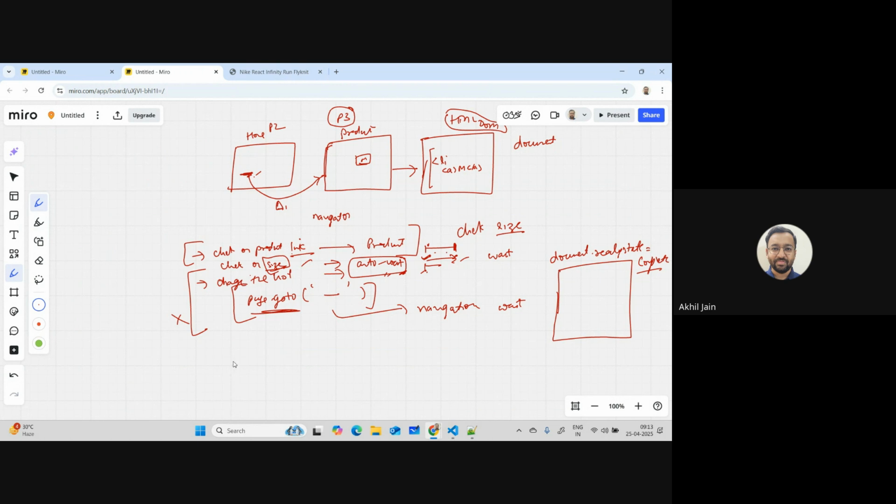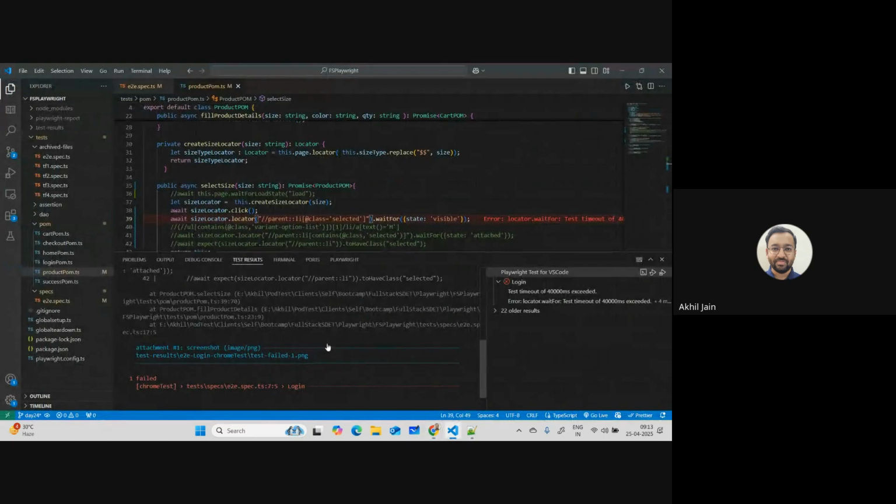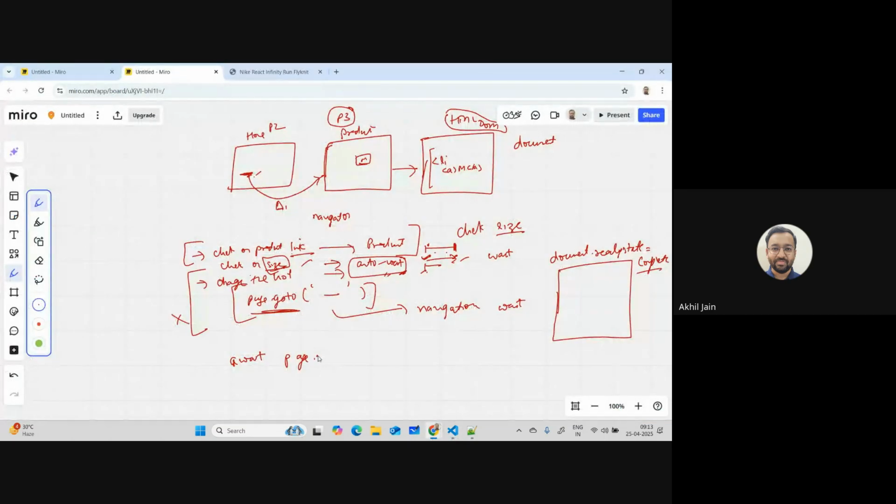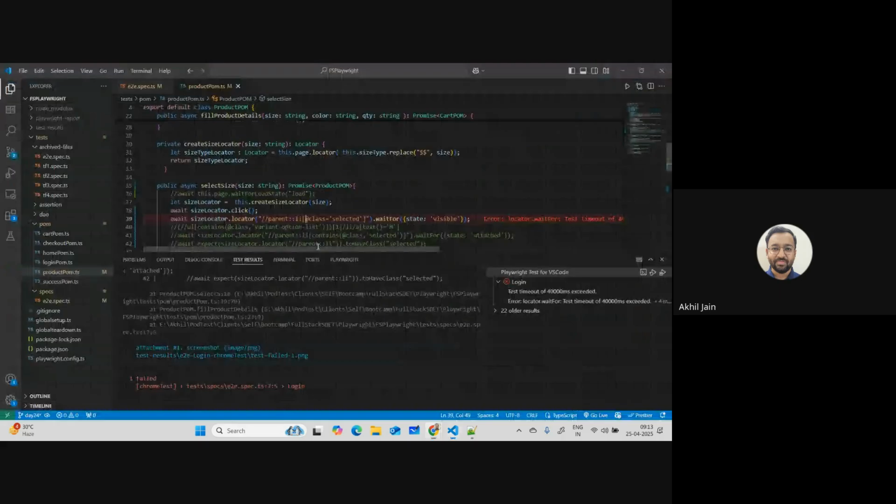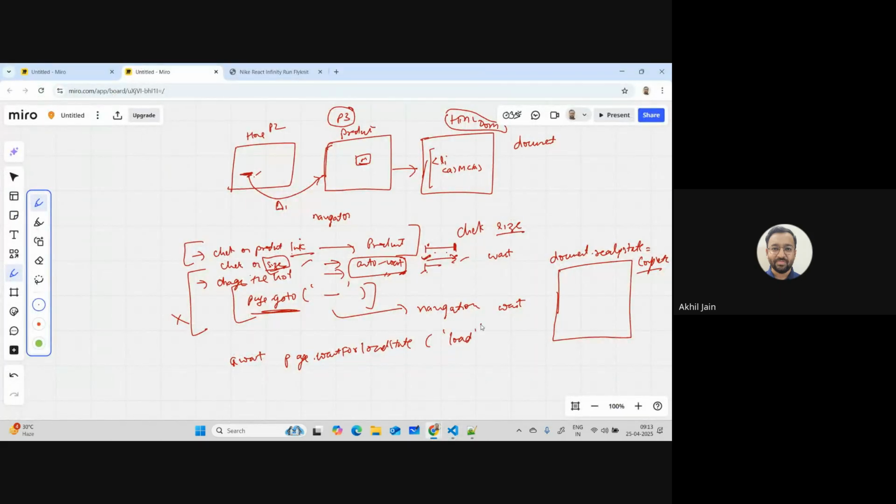So what you can do is, you can use this approach also. You can say await page dot, what was the method? It's called waitForLoadState. You will wait for the load state to complete, and you will say load. There are 4 values here. What does load mean? It means that the document has received the state as complete, and if it is complete, it might work, it might not work, but we'll have to check.